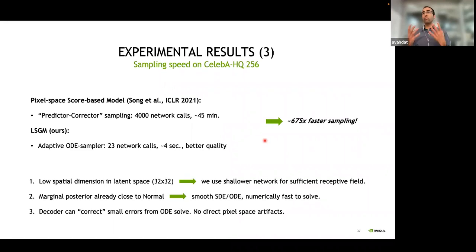There are multiple reasons why we could get a huge speedup by doing sampling in the latent space. One is that our latent space diffusion is much smaller than the data space diffusion. In the latent space, we have 32 by 32 spatially arranged latent variables, whereas in data space, they are operating on 256 by 256 images. So our network is much smaller and much shallower because the spatial resolution of latent variables is smaller. Secondly, the distribution of our latent variables is much smoother. It's closer to normal. As a result, the SDEs and ODEs formed in the latent space are much smoother and easier to solve numerically. So we don't need a lot of function evaluations.